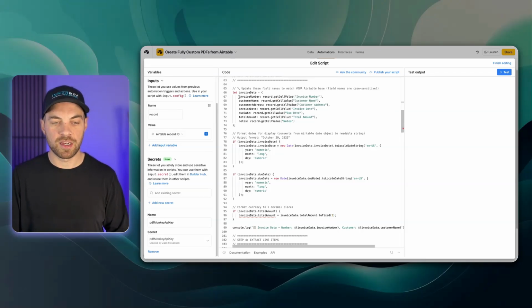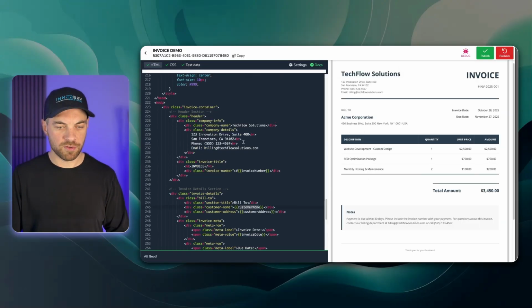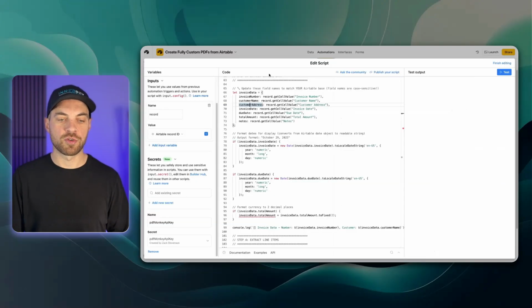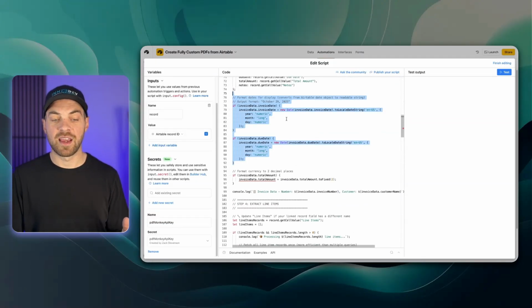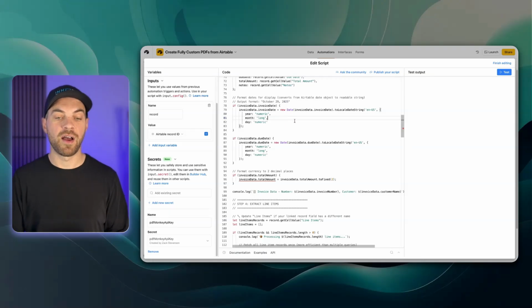in PDF Monkey. So invoice number, you can see how it's lowercase invoice, uppercase N with number. If I scroll up here, we've got the variable the exact same way. So that's got to be true for all of your variables. This is just formatting the date. And again, AI models do a great job at this.